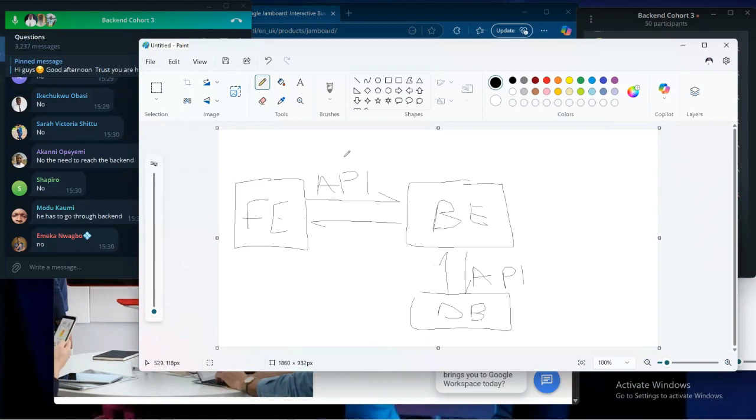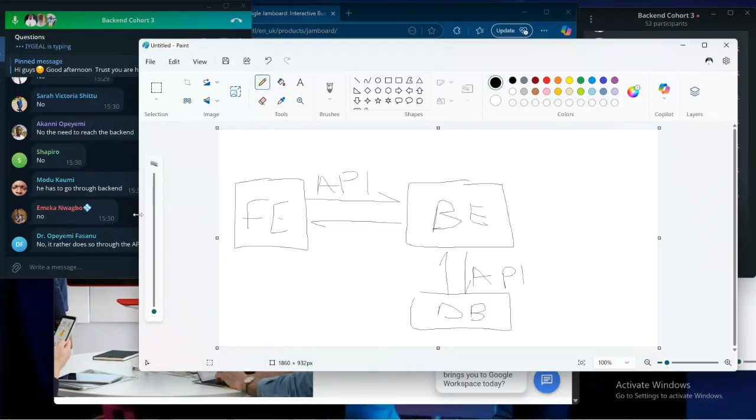So with this little explanation of the backend and the front end, do you have any question? Any question?